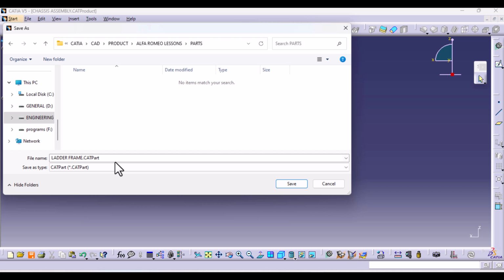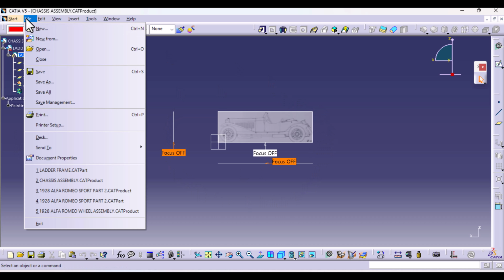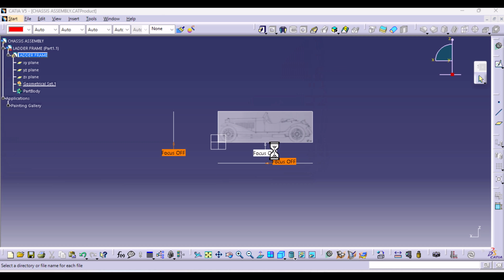So when you save the assembly, you can see it's dot cut product. But when you save a part it's dot cut part, and you can open this independently. So when you're dealing with different parts, we will be working with save management. When you say save management, it's going to bring up all the other parts that we are going to have, and you can choose whether you're saving the assembly. As you can see right here, we have the chassis assembly, and then here we have the ladder frame. So here you can save the chassis assembly, and it's going to update.